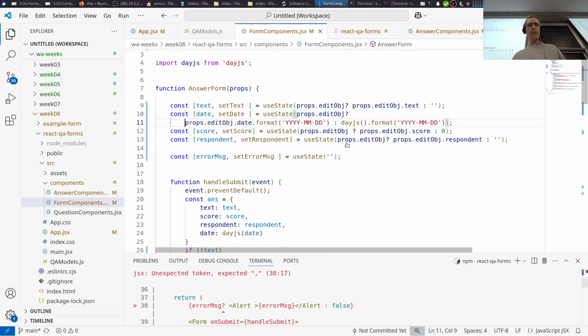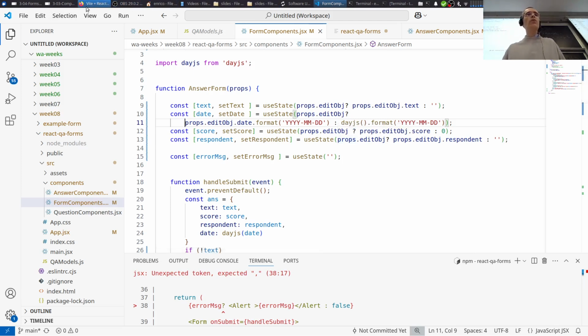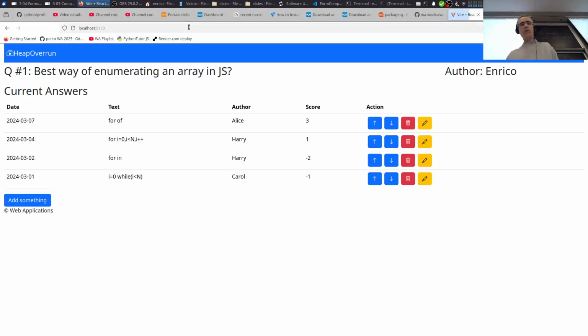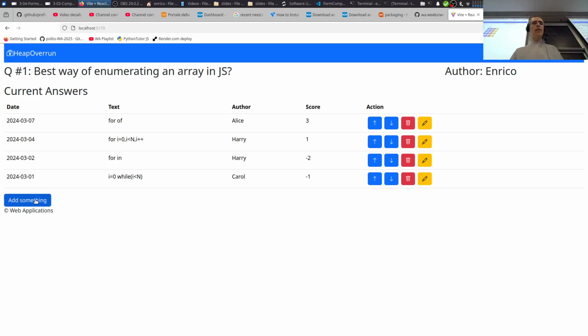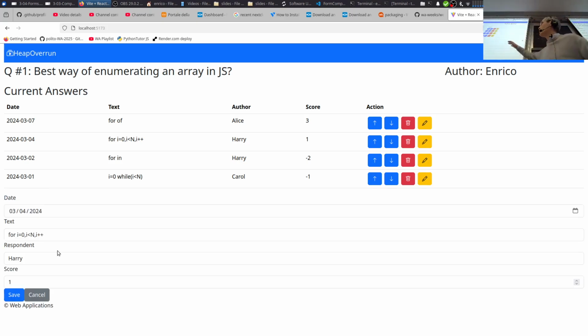Just a new line. Save. Okay, so it should work, right? Hopefully. So let's try. Edit the second one. Good. Okay, so we initialized the form correctly. Cancel. Add. Well, almost, right?